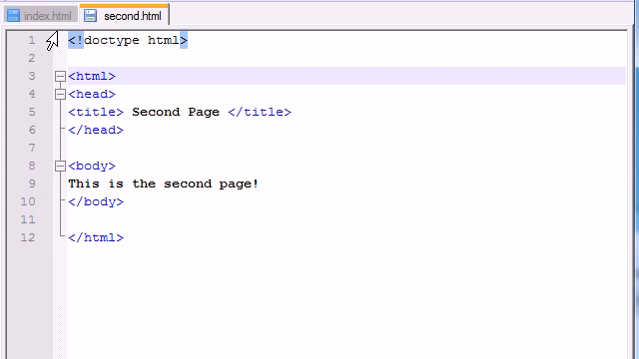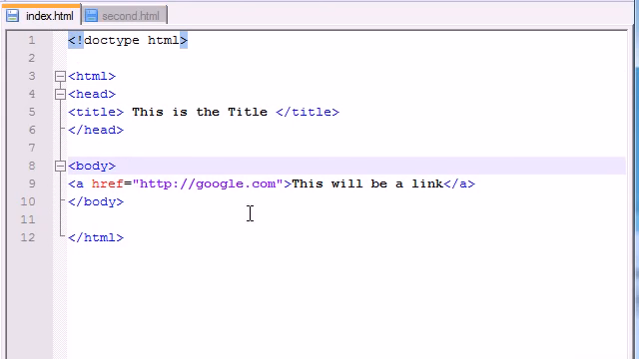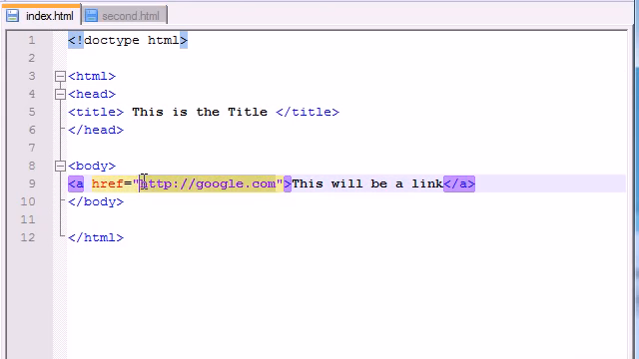Pretty cool, huh? So let's go ahead and in our main page, we're going to want to make this a link to our second page. So let's change the text first of all. This will link to the second page.